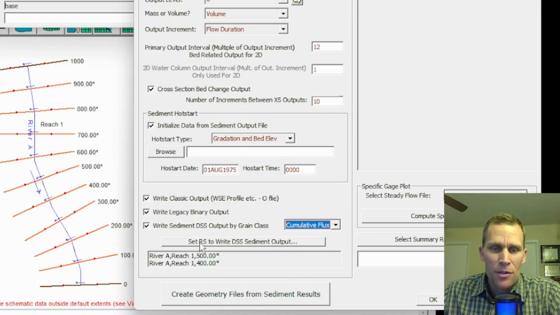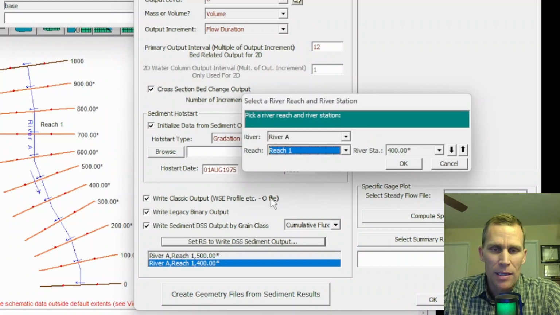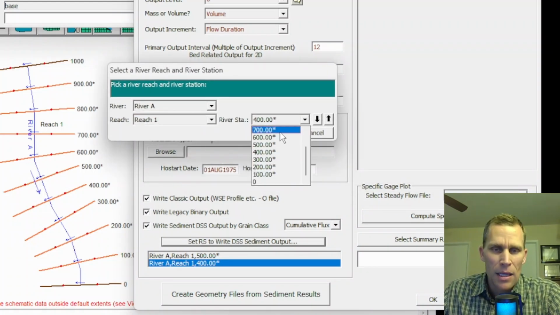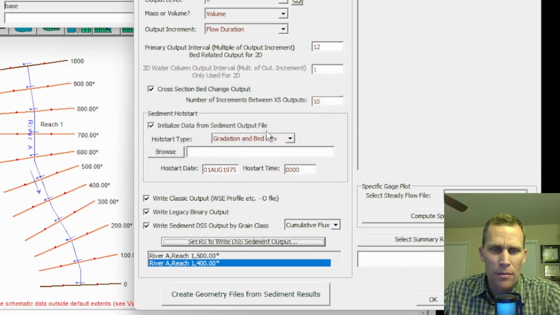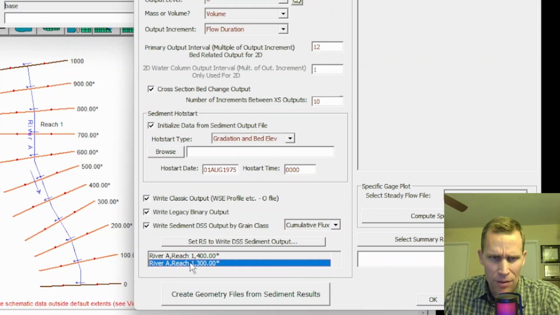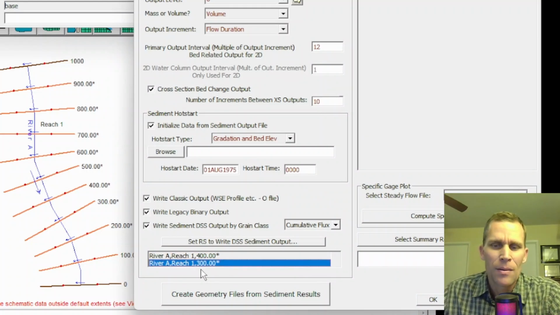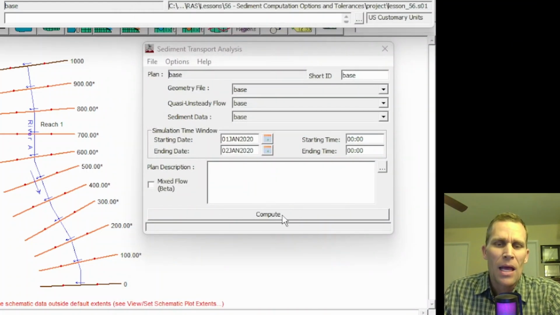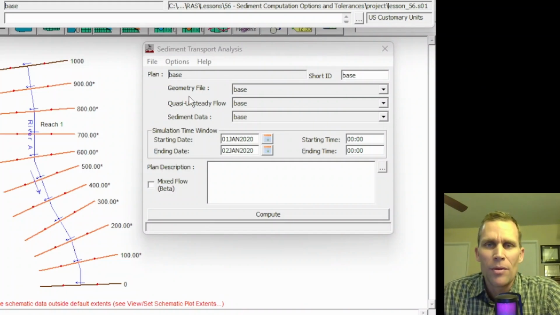And you also have the option to specify a river station. So what you do is just go ahead and click on this radio button, specify the river, and then the reach, and then let's add 300 and click OK. And then I'm guessing that added in. Okay, yeah, so I just kind of have to scroll down here. 300 is now in the mix. So when I click OK and then compute, that data will be written.